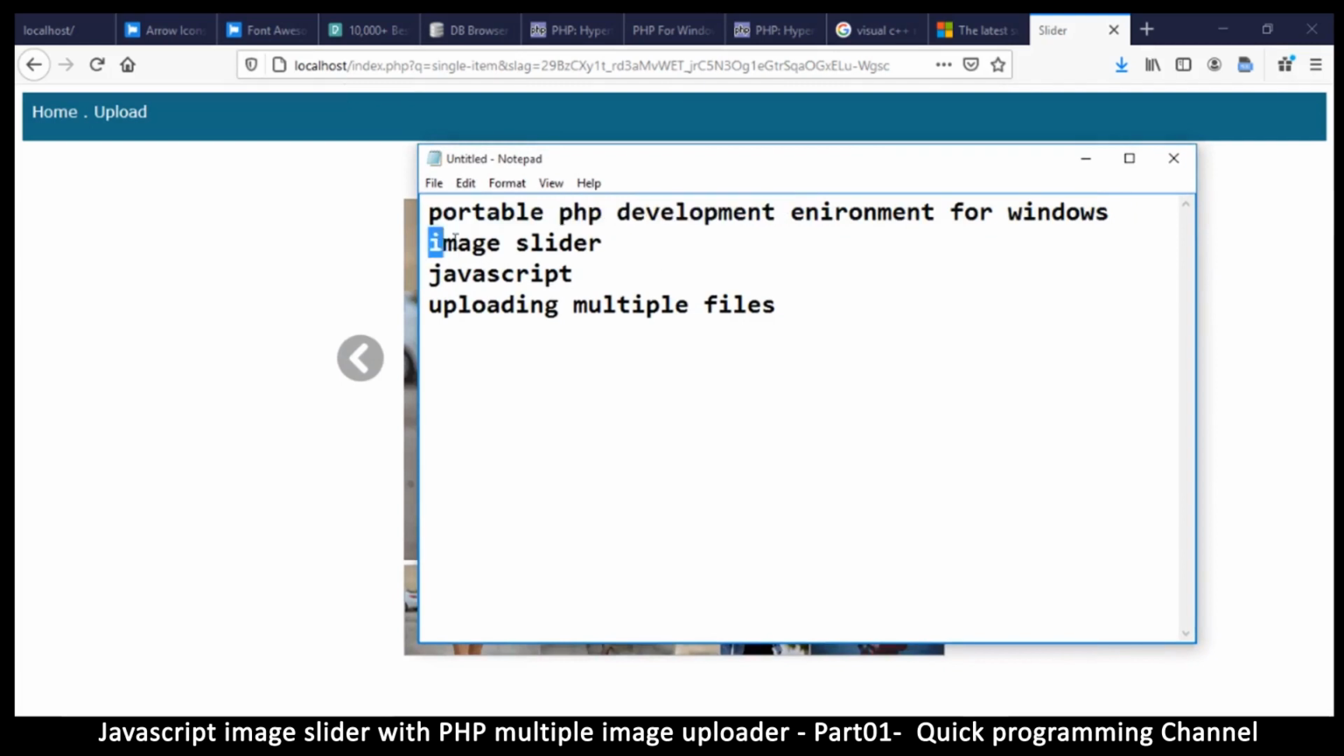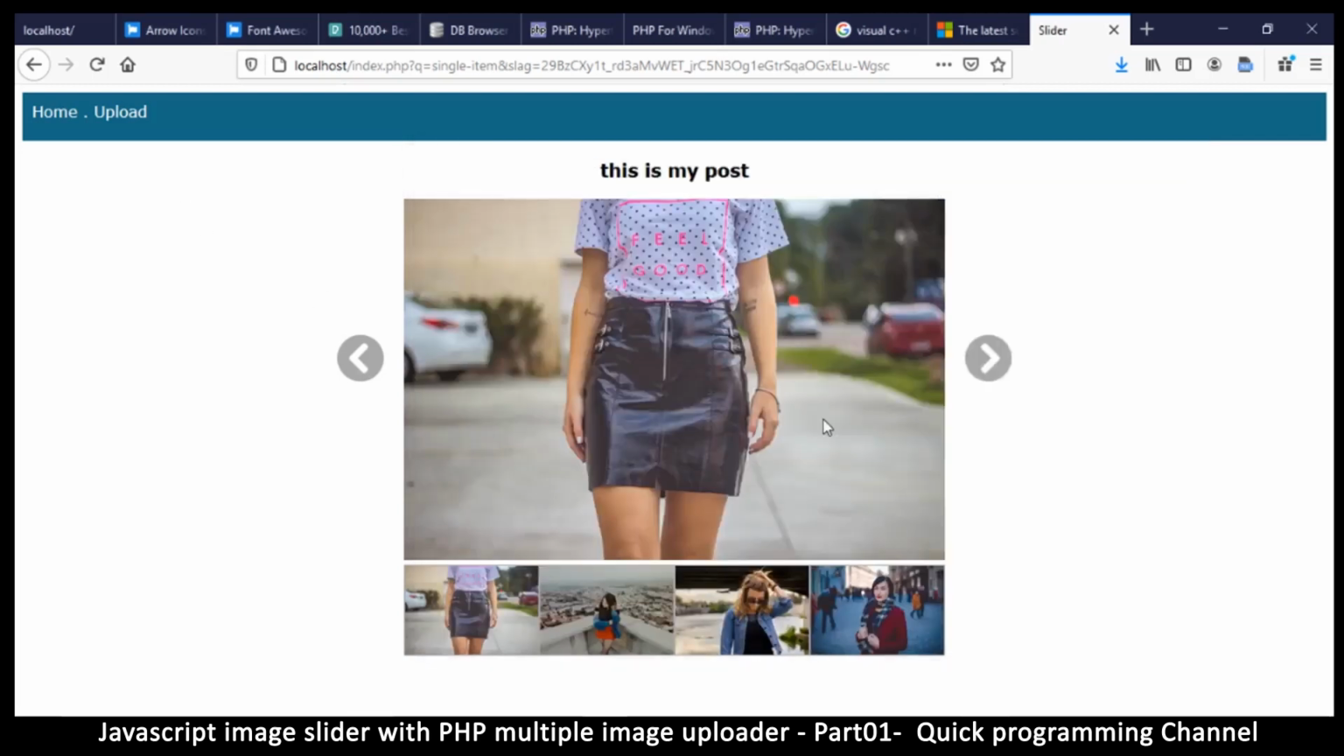And then we're going to create an image slider, and we'll learn a bit about JavaScript, maybe some things you haven't learned before. And then we're going to learn how to upload multiple files at once, which is what we are doing here. All right, so I'm excited, and let's get started.